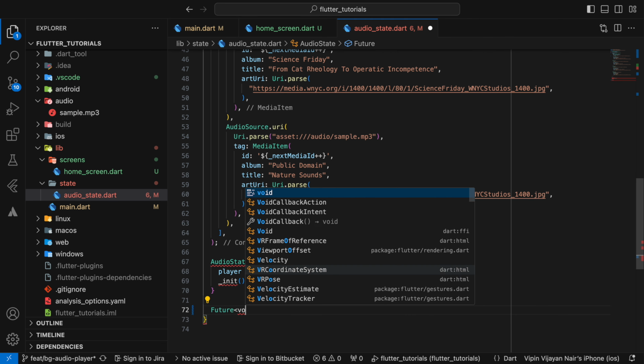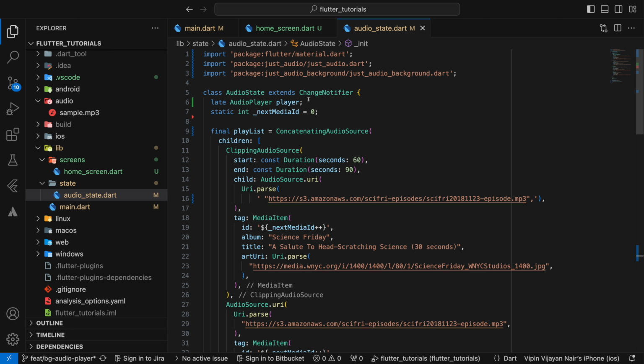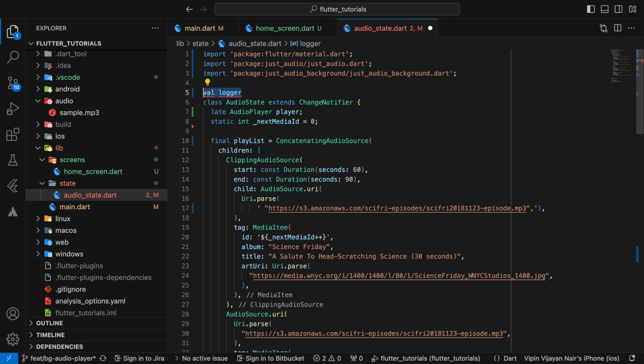And onError will catch errors if anything happens, and you can log it to the console or show it in the UI for the user. Whatever you want, you can do it from here. Just need a callback from here, or you can listen to the stream in the home screen. So let's log the values. So this is just for the demo purpose.